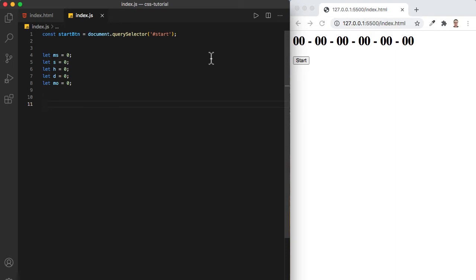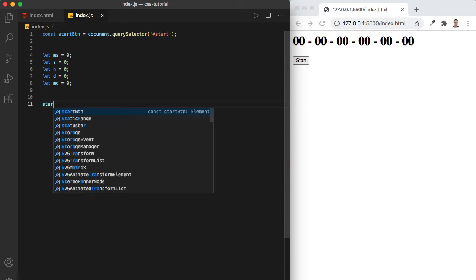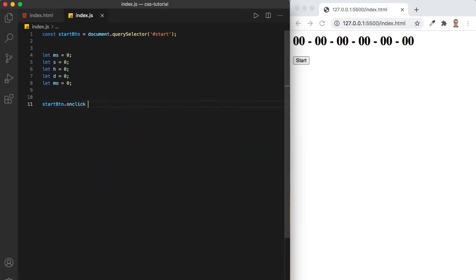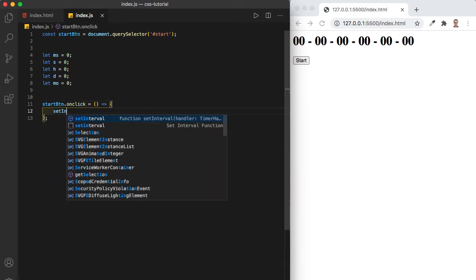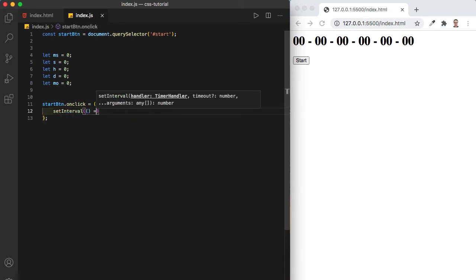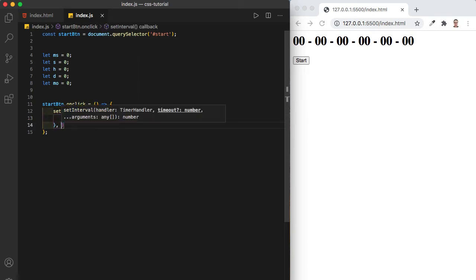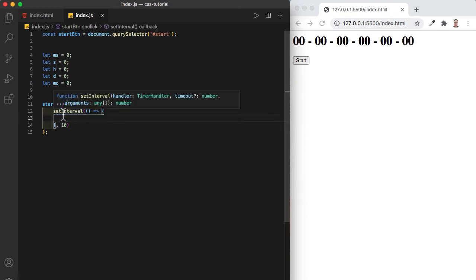Now we need to add an event listener to our start button. So start button.onclick equal to our function, and we are going to setInterval, make a function that will run each 10 milliseconds instead of 1 millisecond, because a second in JavaScript is 1000 milliseconds, and in this function we're going to edit the value of milliseconds, second, hour, days, and months.